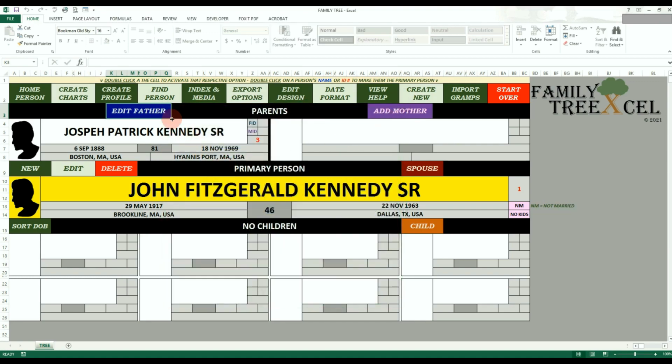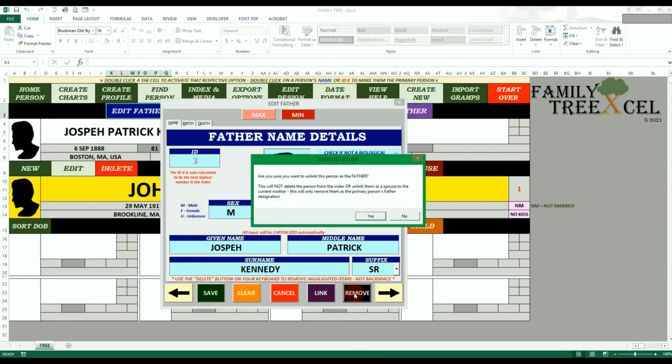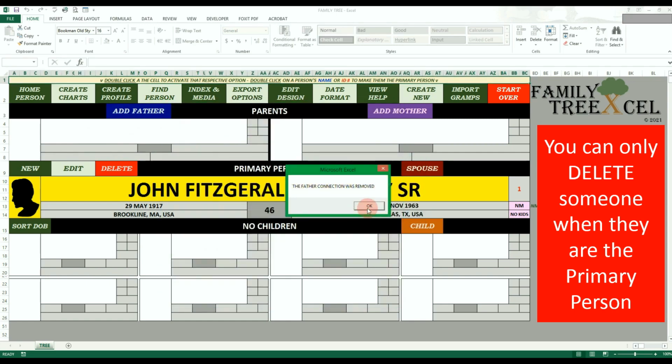If you want to remove an existing parent for the primary person, double-click on Edit Father or Edit Mother and then click Remove. This will not delete the person from the tree, just unlink their connection to the primary person.